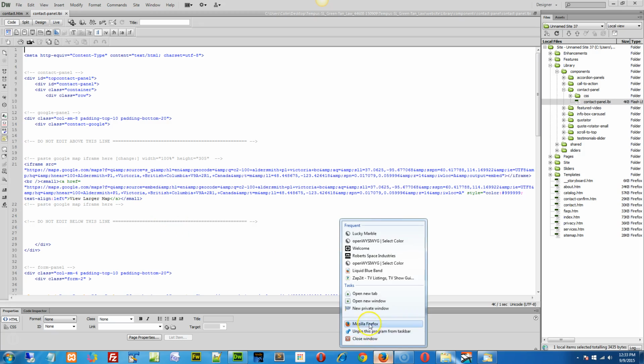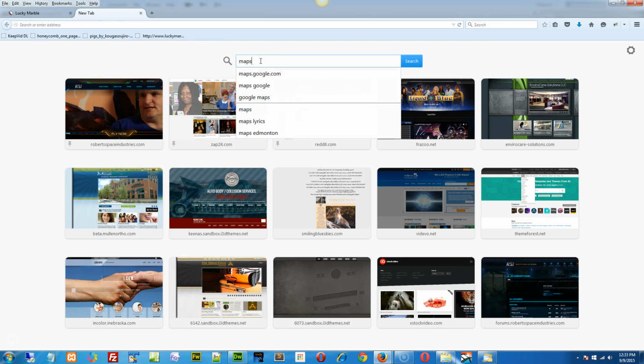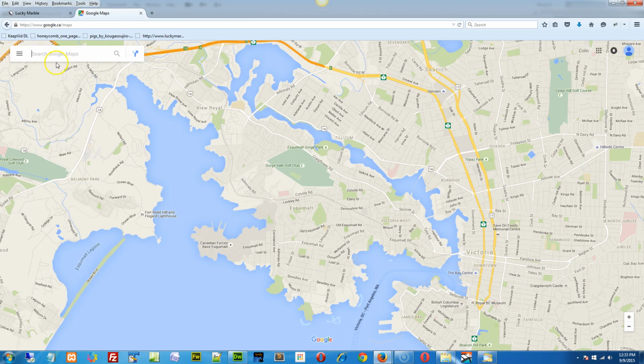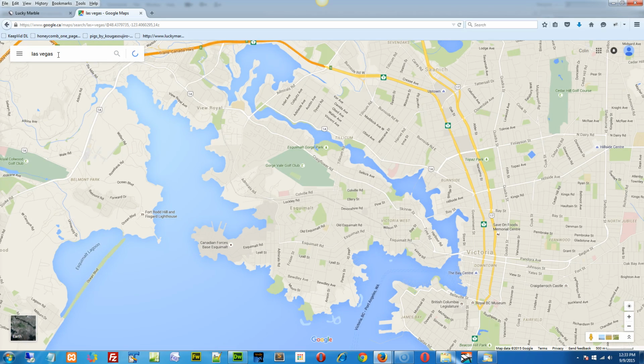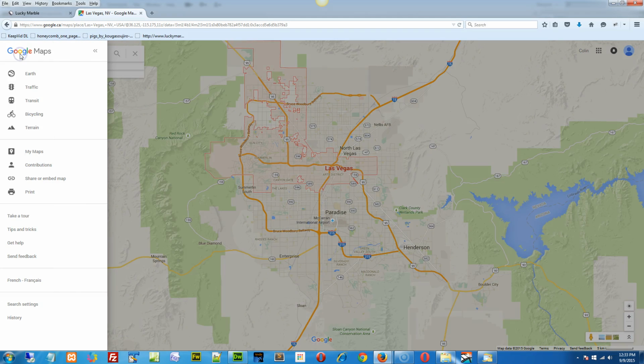We're just going to open up a new thing of this here. Go to Maps, Google. Okay. And all you need to do is you go to your maps.google.com or .ca, wherever you prefer. Type in your address, Las Vegas, wherever you want to go. Right. And when you're done and you get your address and it comes up here, go to the menu.